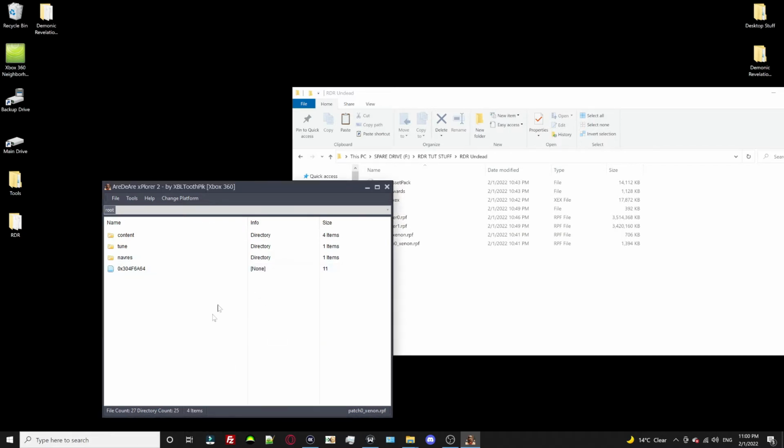Now we're going to go back to our root one more time, right click, and create directory. Well, you don't have to do this. This is another optional file mod. You don't have to do this part. If you don't want to do this part, you can skip it and just click file and save your RPF.